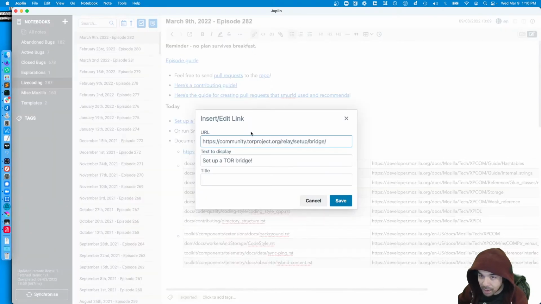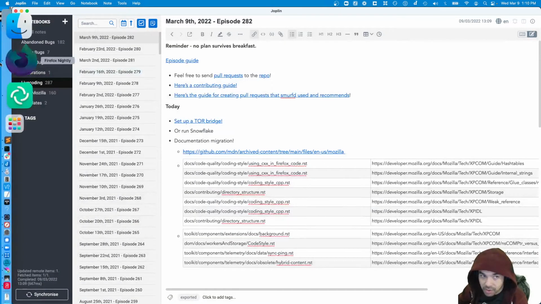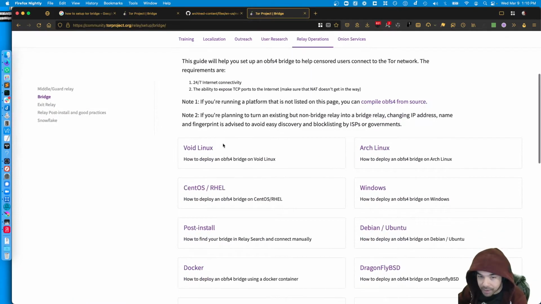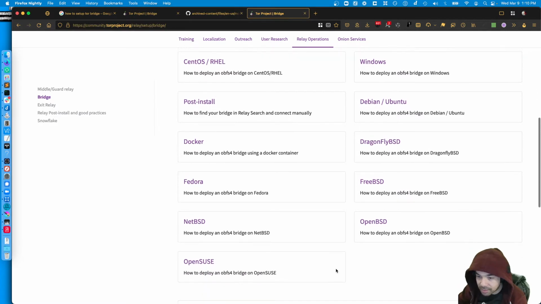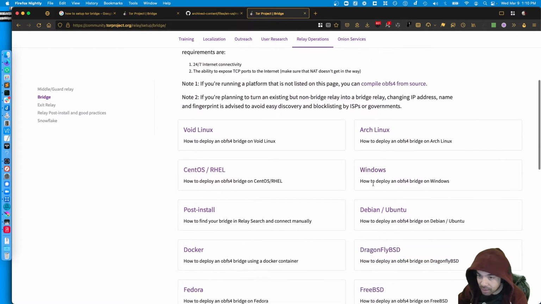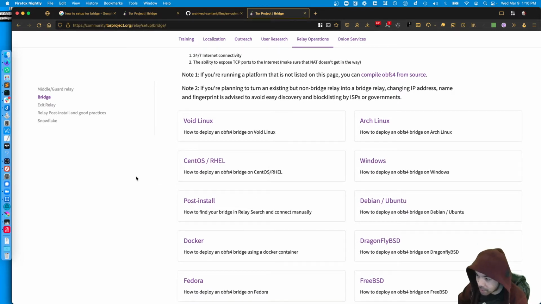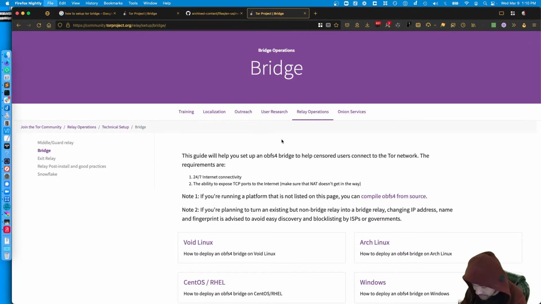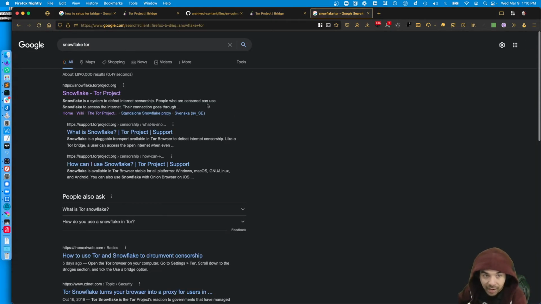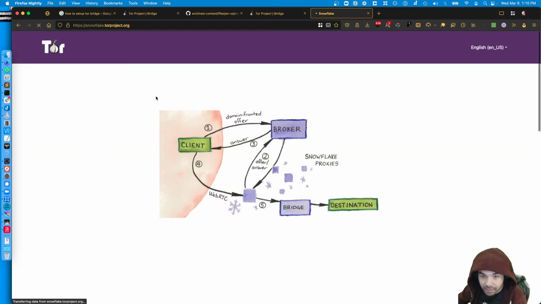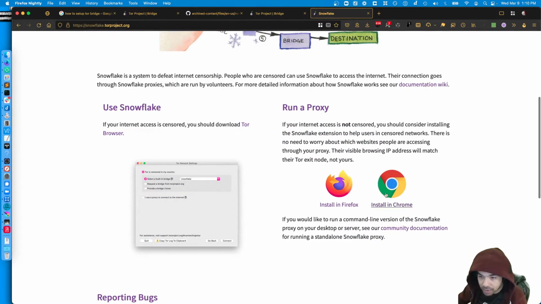But if you're interested in helping out and setting up a bridge, the instructions are actually pretty straightforward. For a number of distributions of Linux and here on Windows, there are instructions on how you can set up a bridge, and it's quite straightforward. All you have to do is follow those instructions. You don't have to publish the address anywhere. It all just takes care of itself. And if that doesn't interest you, if you want to do something else, there's an add-on that you can install inside of Firefox called Snowflake, or you can also install it in Chrome.